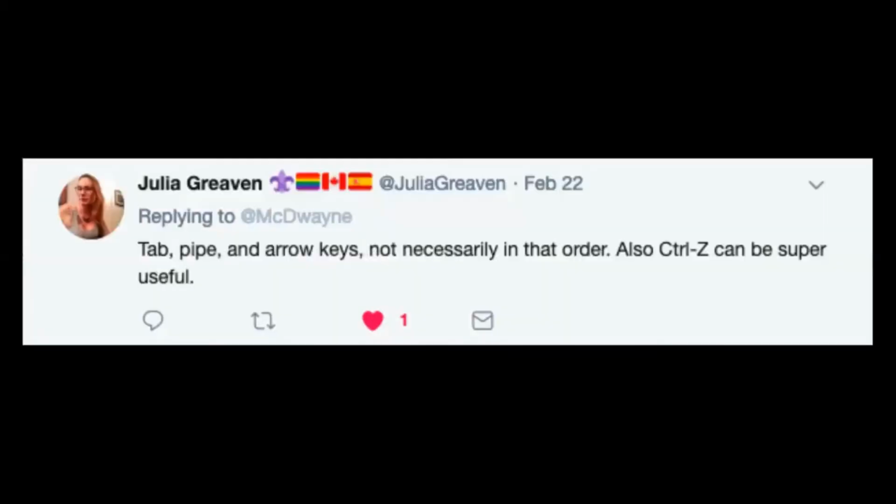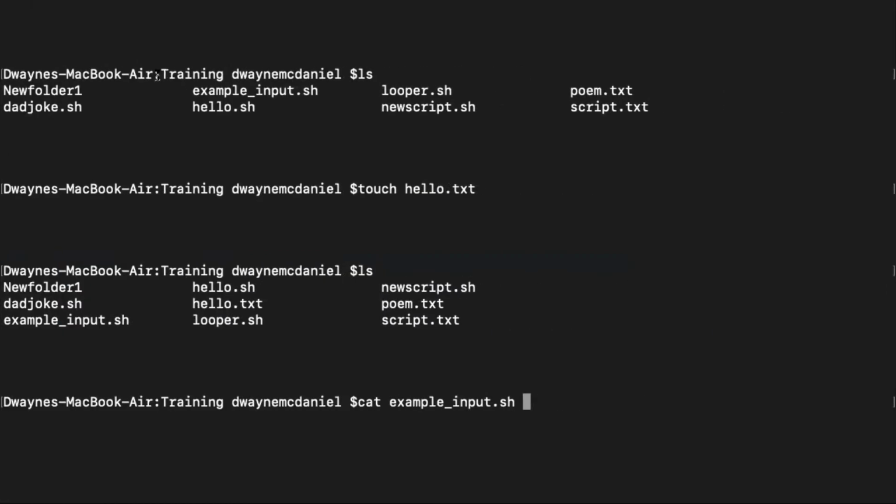All right. The tab, pipe, and arrow keys, not necessarily in that order. We've already covered most of that, with tab being autocomplete, piping the ability to take the output of one command and put it into another command, and arrow keys we already talked about. But Control Z is what I want to talk about. And actually, I want to talk about Control Z and Control C.